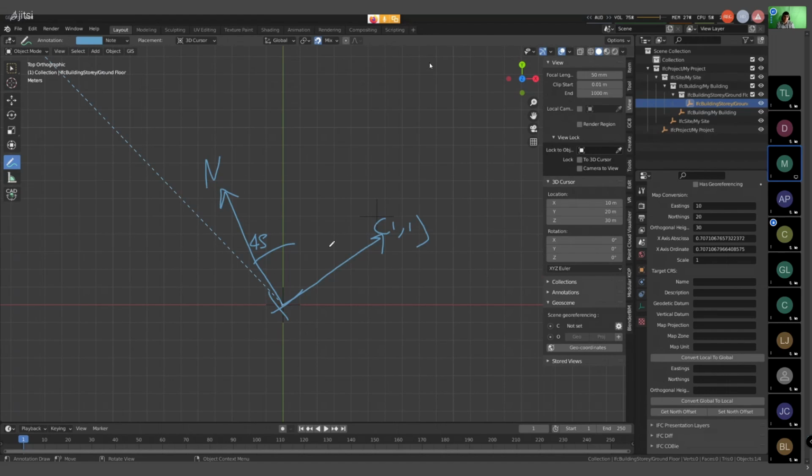Let me ask you a very dumb question. Why is geolocation important? Well, the first issue is because you can put your building in the wrong spot. Oh, really? Yeah, correct.